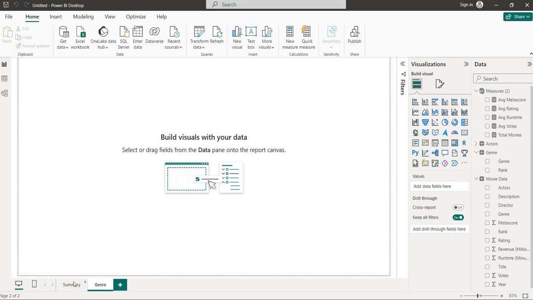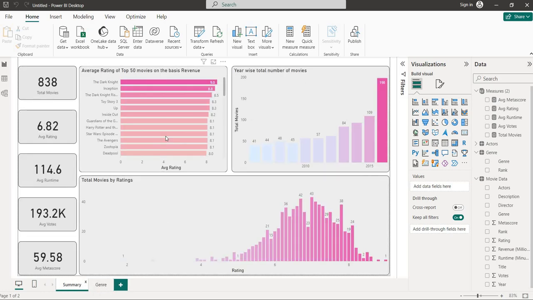In that we have understood the data cleaning part, and we have also seen the summary part, which we made with the different cards. First of all, we have created the measures. On the basis of that, we have made the different cards and some analysis, some graphical visualization in comparison with average rating, with the revenue and the top 50 movies.